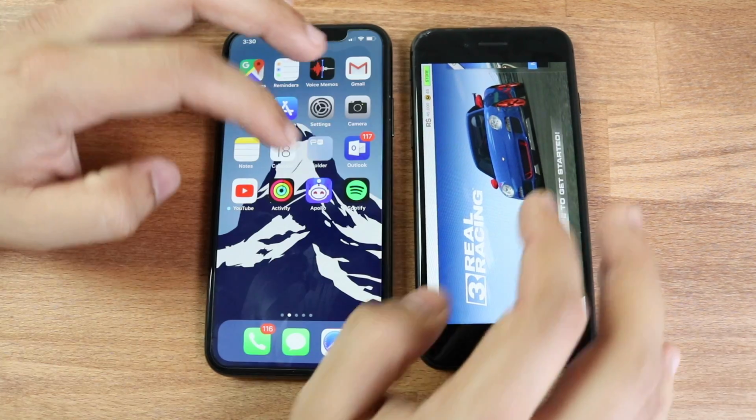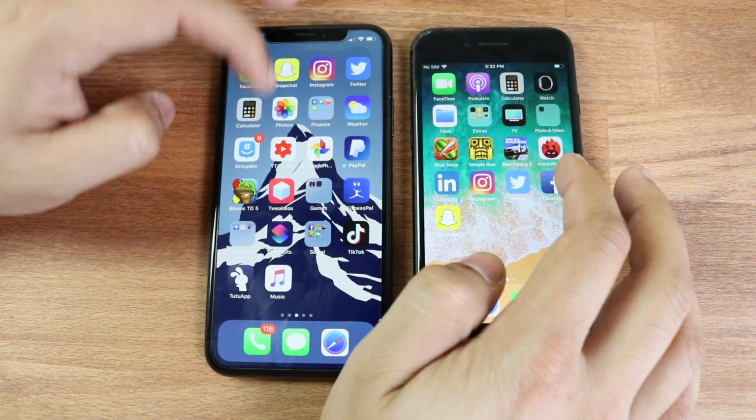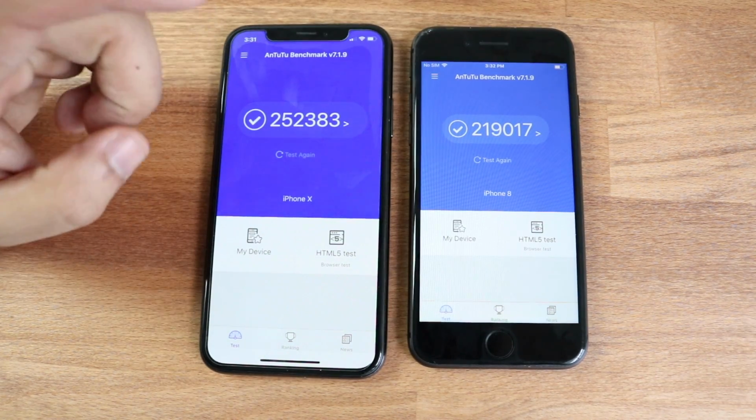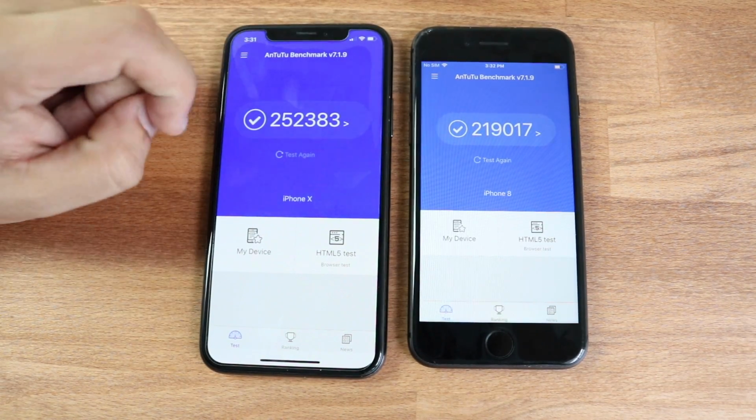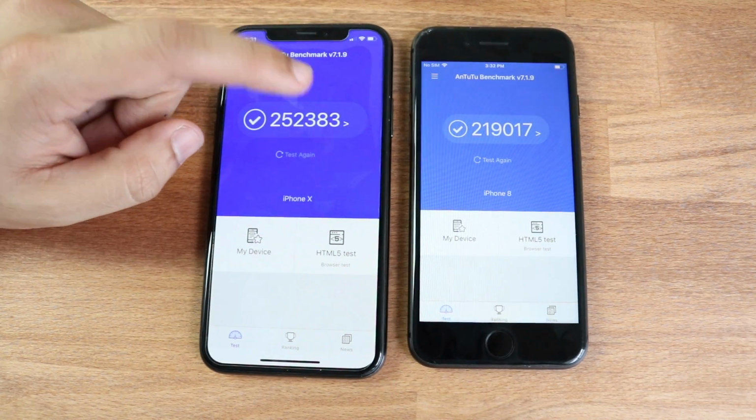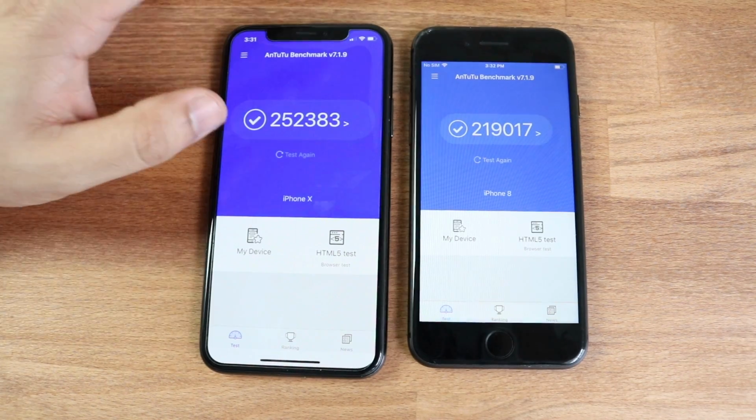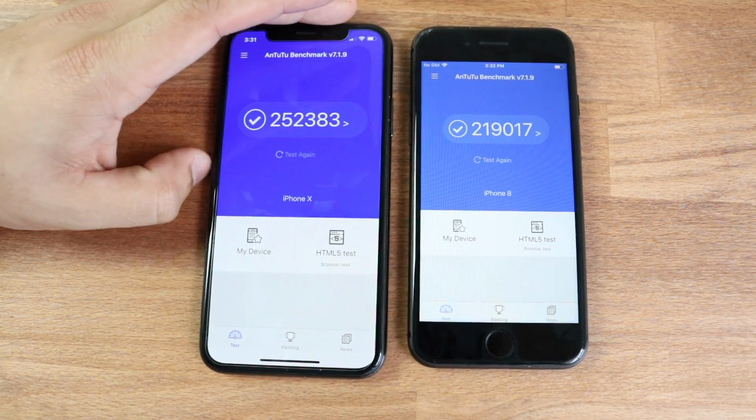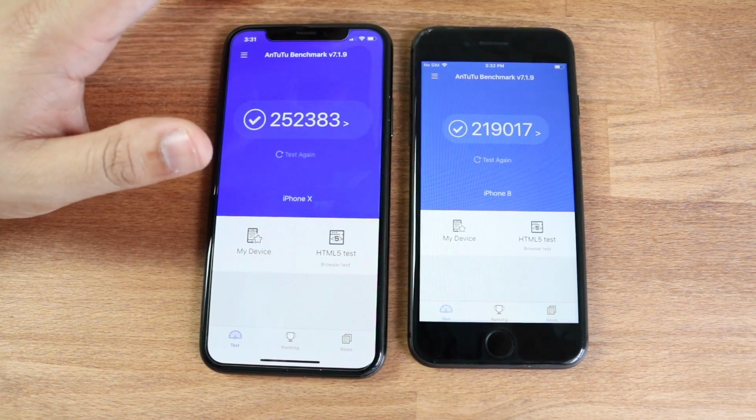I was not expecting that. So let me show you guys the multi-core score. This is pretty interesting because I was expecting the multi-core scores to be a little bit further away from each other. The iPhone 10 has 252,383. The iPhone 8 has 219,017. So the iPhone 8 definitely is a very fast phone. It's very capable. The iPhone 10 though is pretty fast too, and it's obviously faster than the iPhone 8.